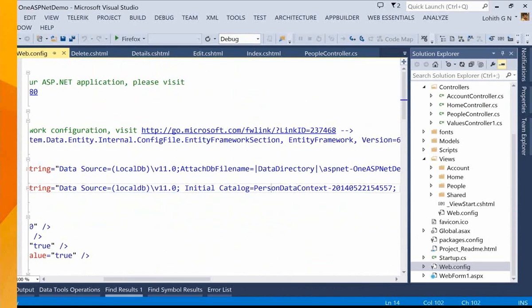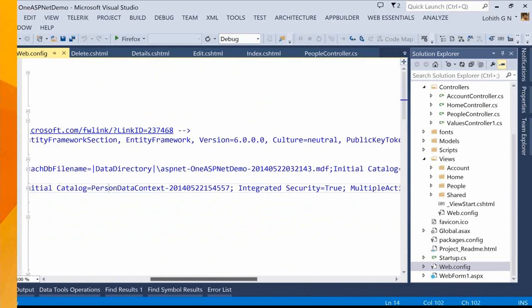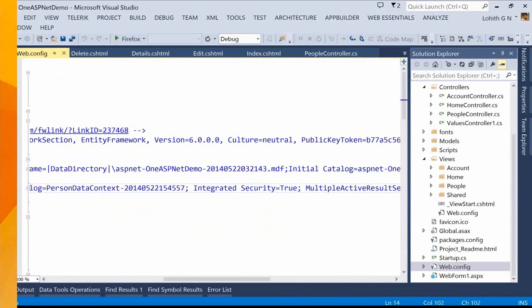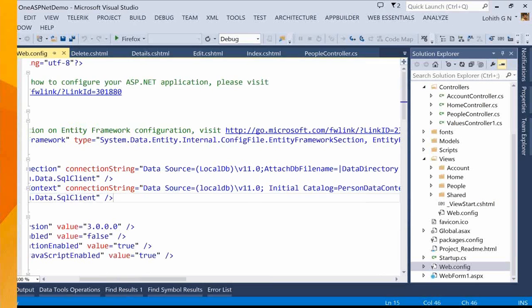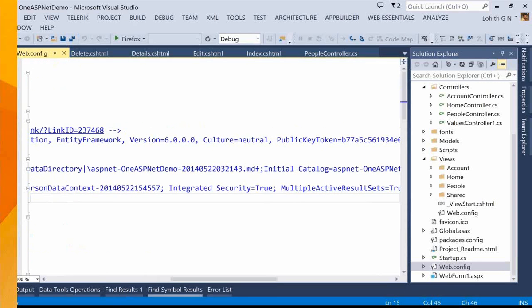And then it has created a database by the name PersonDataContext, followed by the date and time, 2014 5th to 22, 3 o'clock 45 minutes 57 seconds. So that's what this naming convention is. But if you want, you can change it. You can just change it to whatever you need.